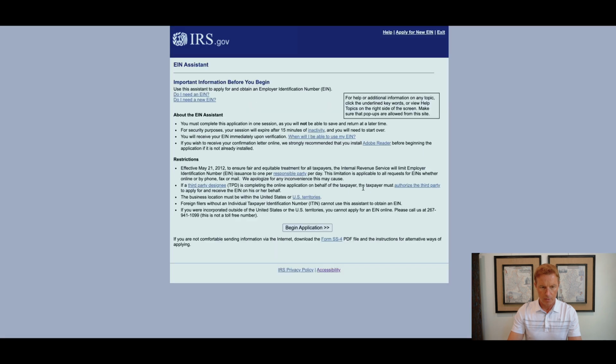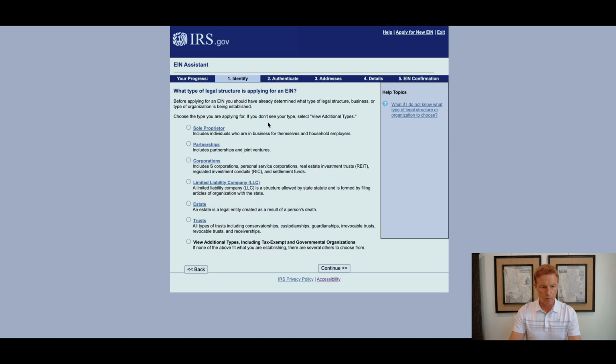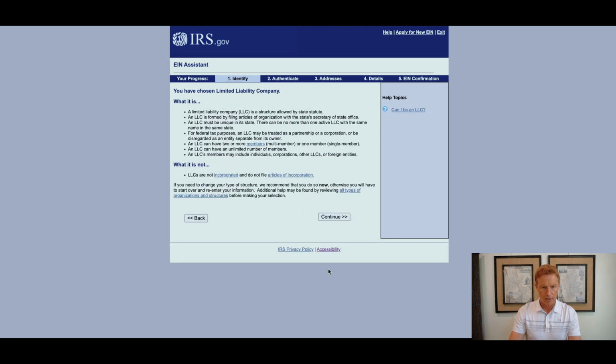And you come to the next page and you can see here that you can begin the application. Okay, so on this page you want to indicate what your entity type is. Are you a corporation, LLC, sole proprietorship, partnership, etc.? In our case, we're going to choose limited liability company. You have chosen limited liability company. We understand that. We're going to go ahead and move on to the next page.